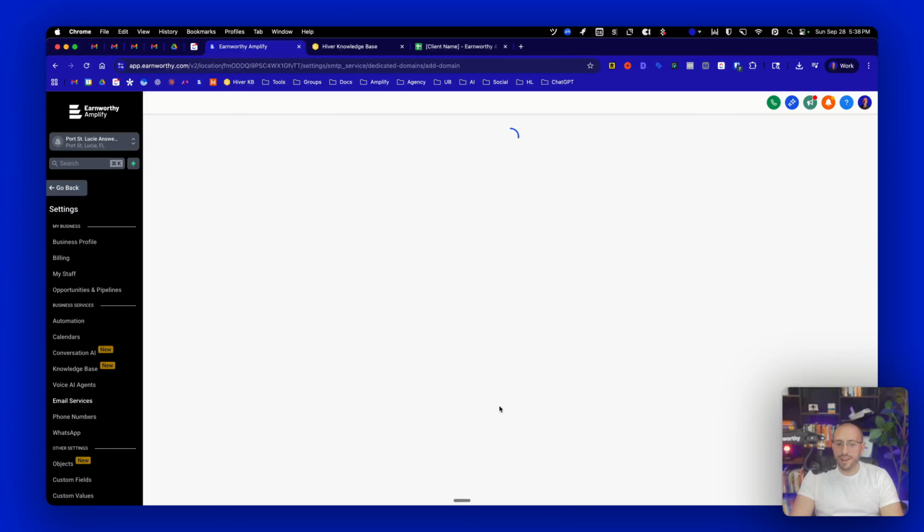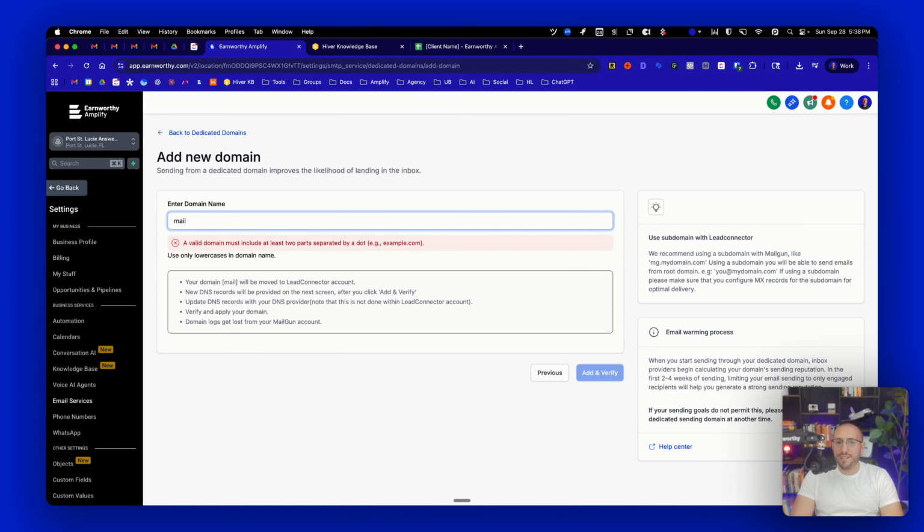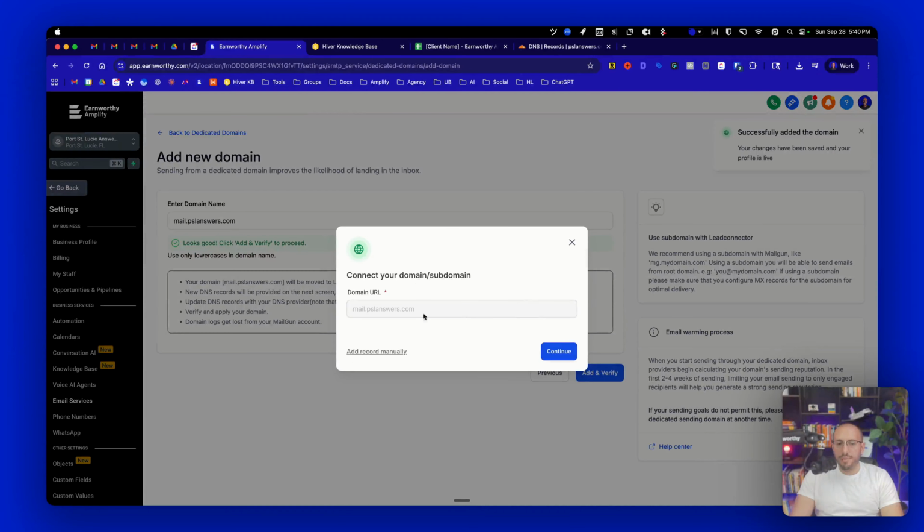So we're going to click create dedicated domain, and we're going to type in the subdomain and then a dot and then your full domain right here. Now that subdomain can be whatever you want. You can see here in the example, they mention LC for lead connector, but what I like to use is mail. So if that's not already in use, then I would recommend just going ahead and putting in mail and then put a dot and then put your domain. So for this demo account, it's pslanswers.com. And there we go. That's your sending domain for email. We're going to click add and verify, and then you'll see a page like this.